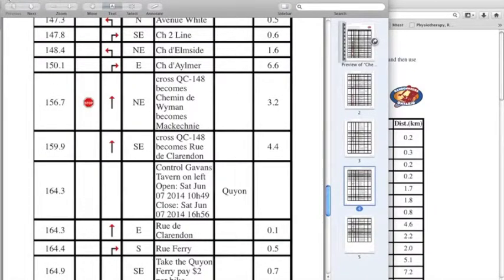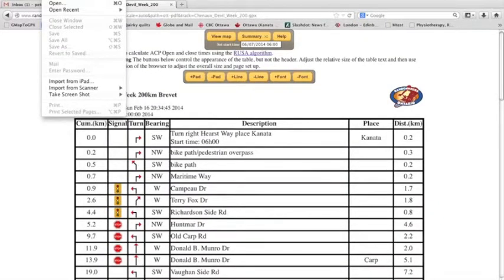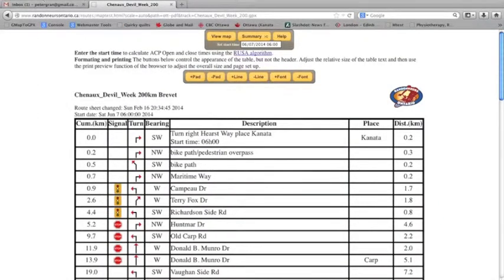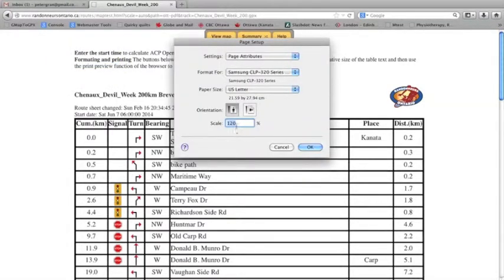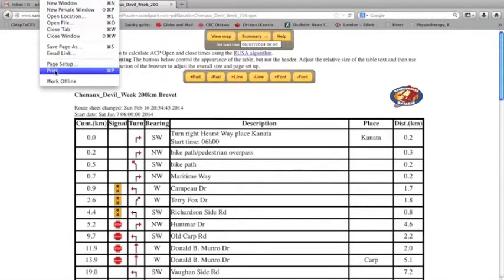To reduce the size, check on a few things. Go back and check on your page setup. Here I have 120%. Reduce that to 80%. And we'll have another look at a preview.